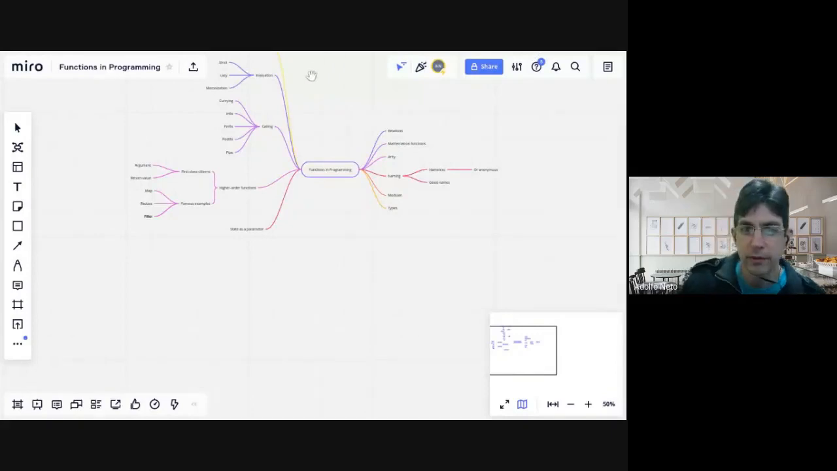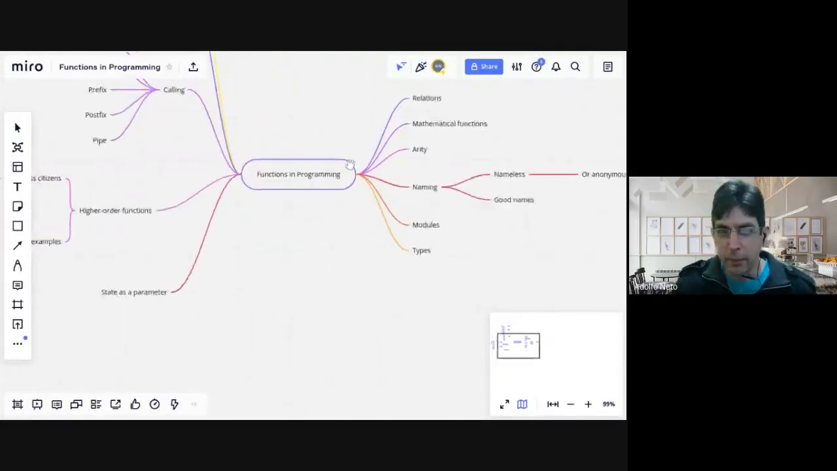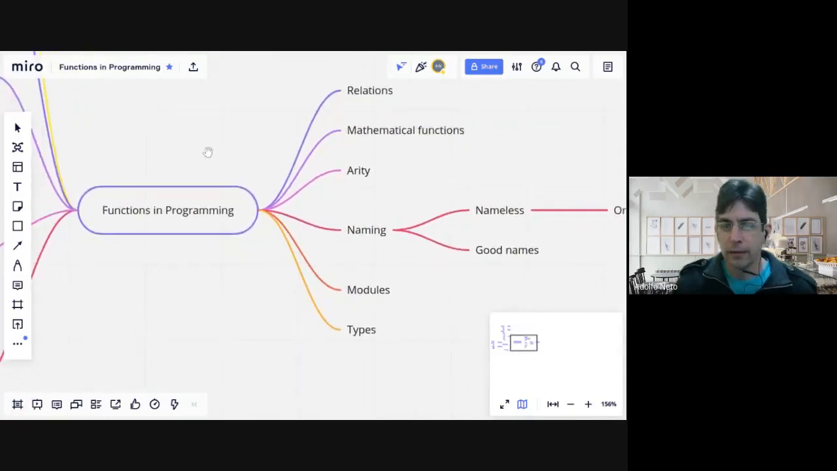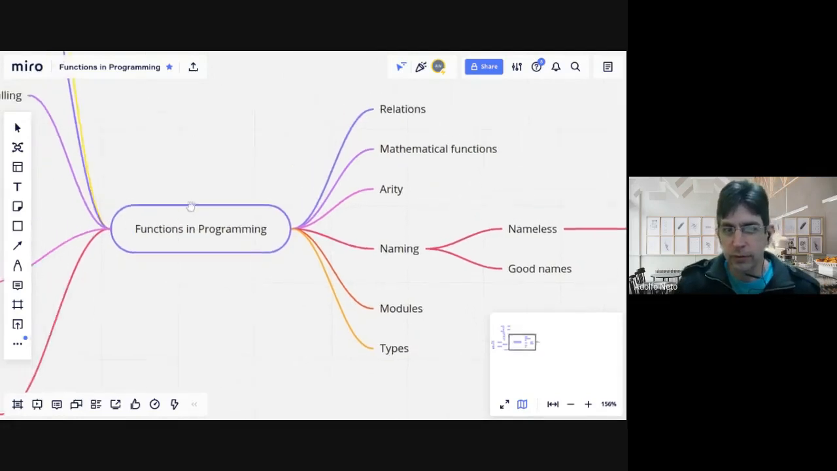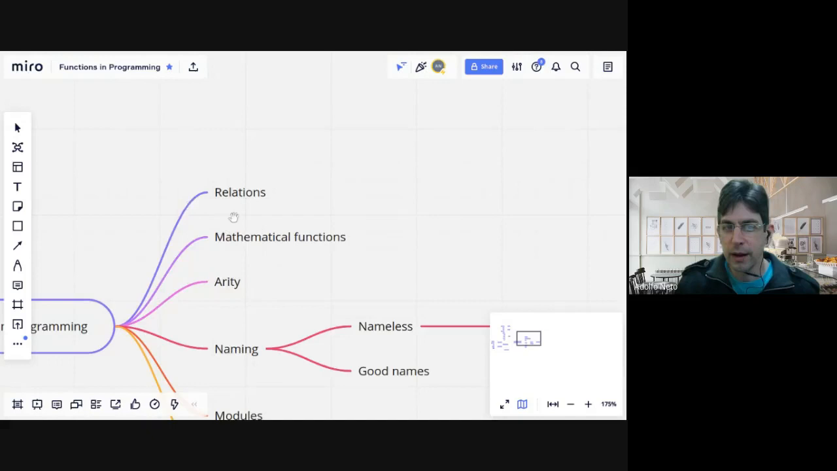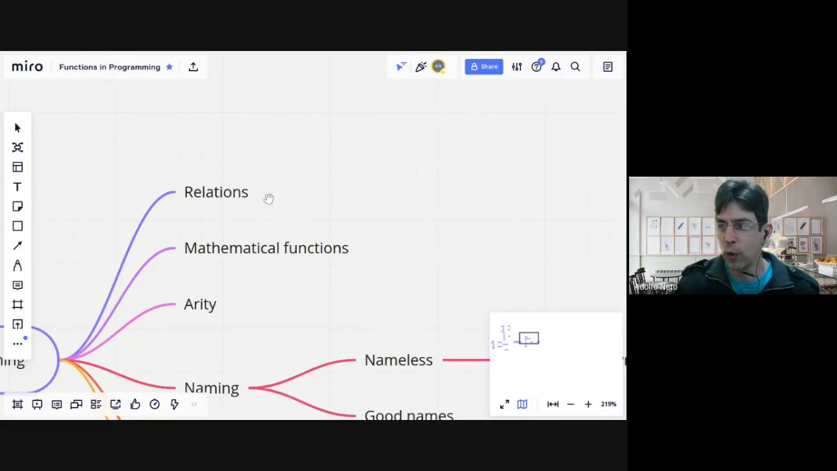Yes, okay, now you can see it's a mind map that I can share with you later, the link, if you want to add something. But what did you discuss during this course here? It was not only functional programming, but also functions in programming. And then I have discussed in one of the classes the question that sometimes what we say is a function is actually not exactly a function. It's not a mathematical function.